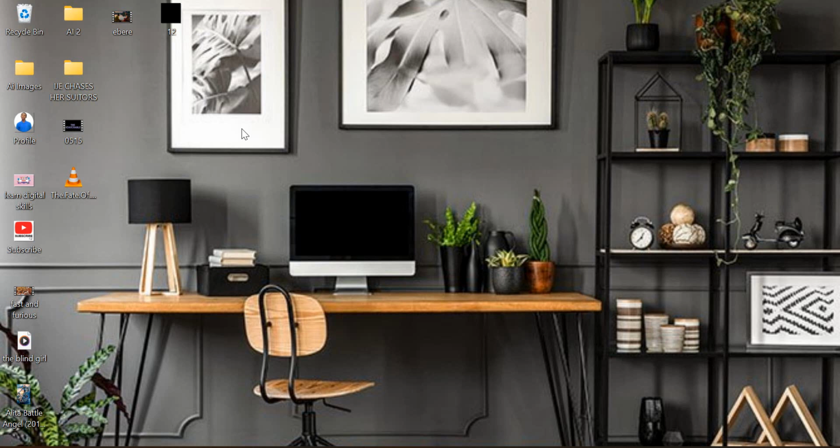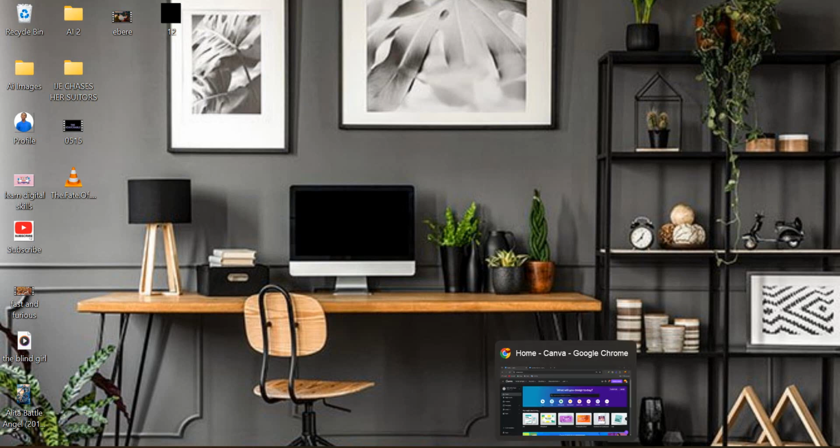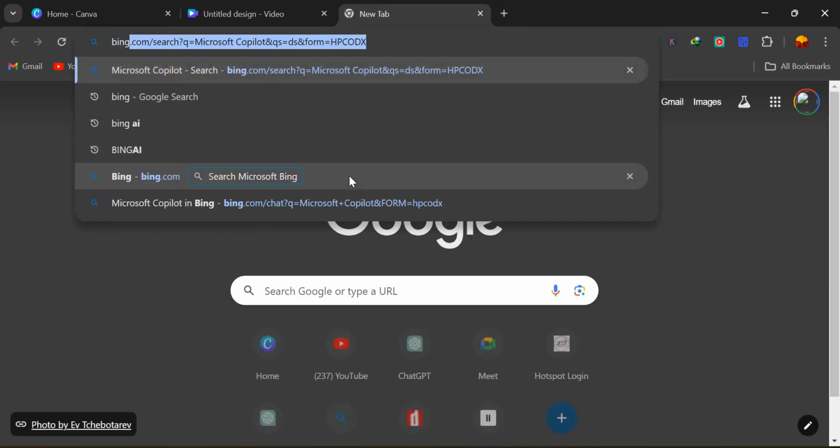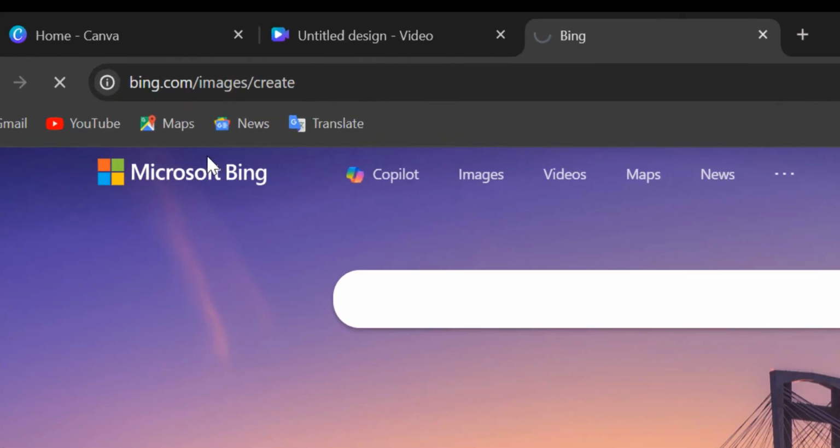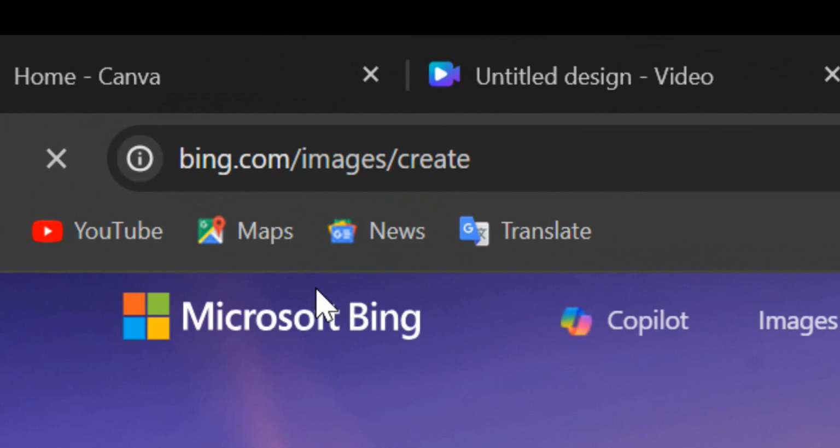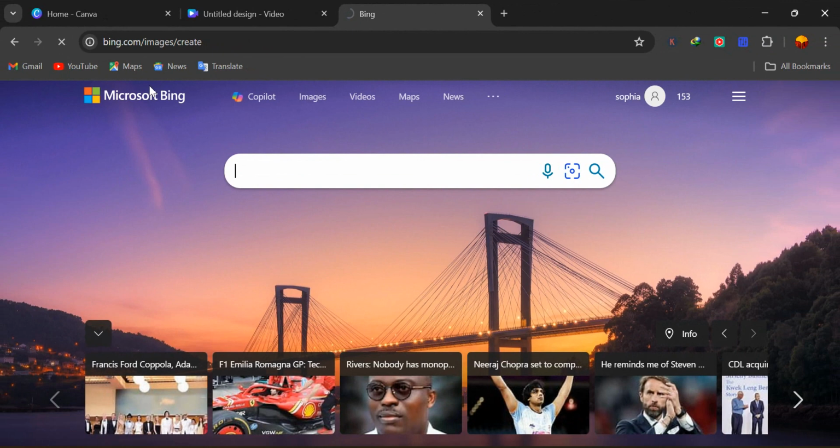Alright, let's continue. Okay, so what we are going to be doing now is let's generate an image. For those of you that it's your first time generating an image using Bing, you can search for bing.com/images/create so we can create an image from Bing.